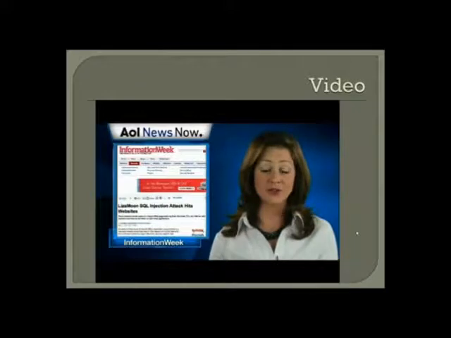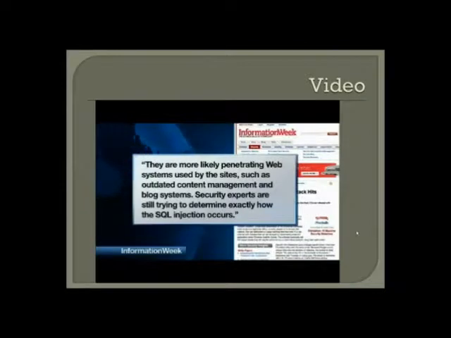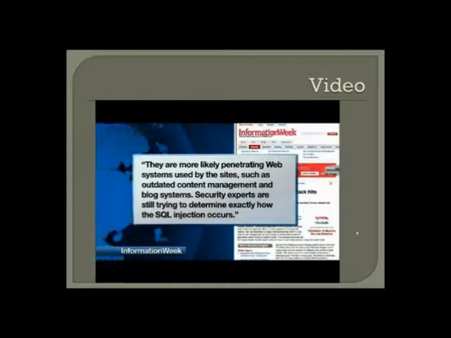Most web applications have filters that prevent rogue commands like Lysamoon, but somehow this code has sidestepped many of them. They're more likely penetrating web systems used by the sites, such as outdated content management and log systems. Security experts are still trying to determine exactly how the SQL injection occurs. It has been called the most serious attack of its nature to date.